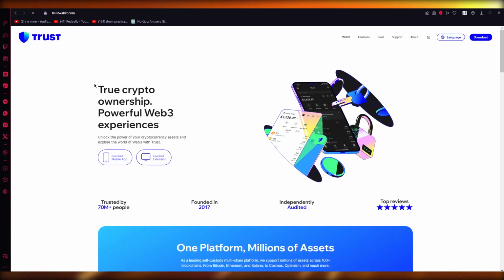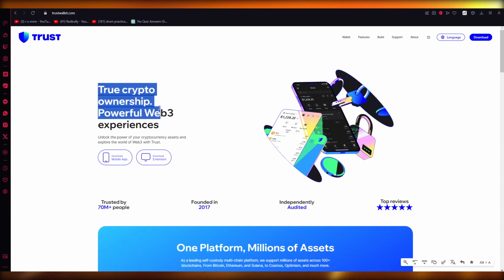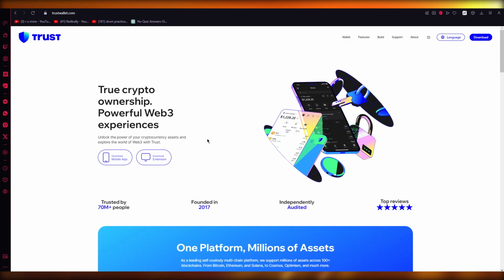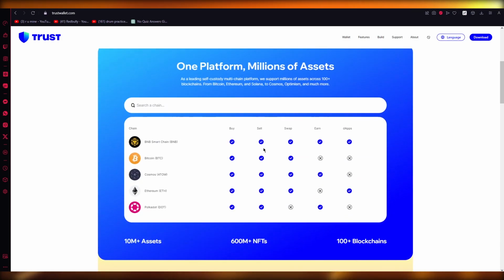It's your basic crypto exchange website. Okay, it's a good crypto wallet as well, and it's true crypto ownership with powerful Web3 experiences. So you can do a lot of things. You can download the app, you can download its extension, and a whole lot more. And to actually use it, it supports all these chains, which is pretty incredible.